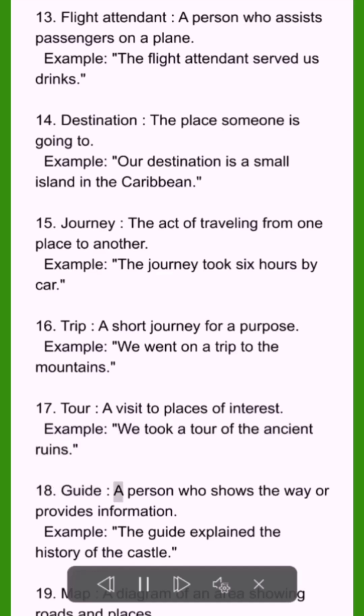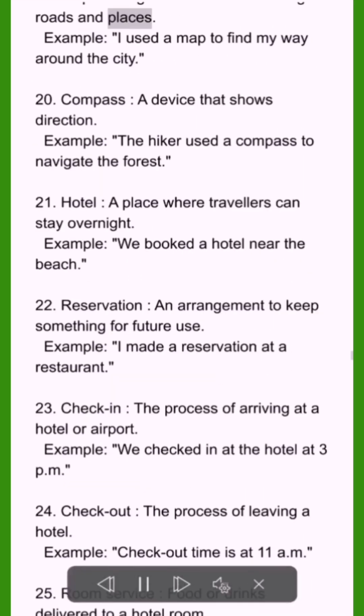18. Guide, a person who shows the way or provides information. Example, the guide explained the history of the castle. 19. Map, a diagram of an area showing roads and places. Example, I used a map to find my way around the city.